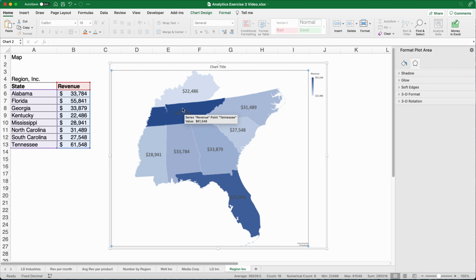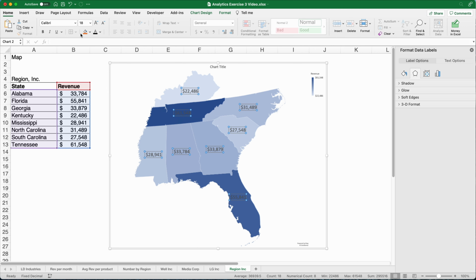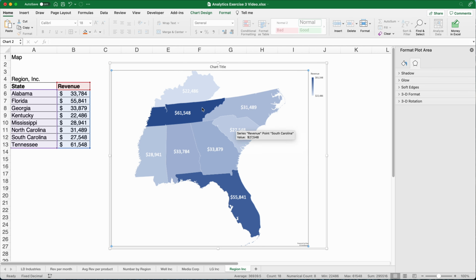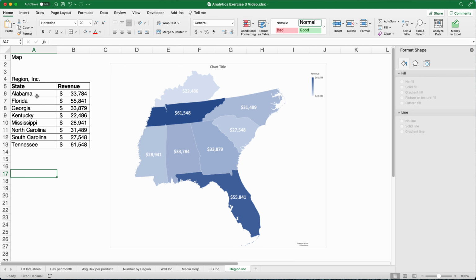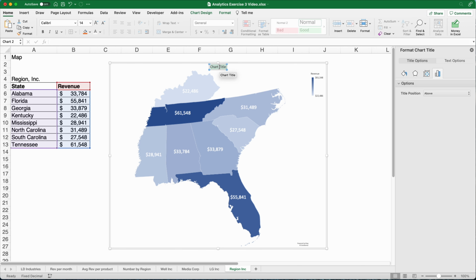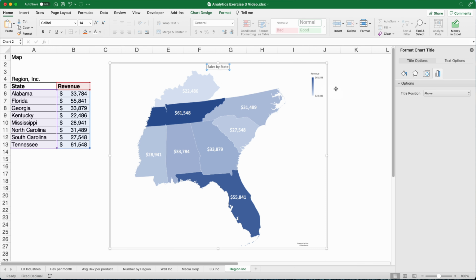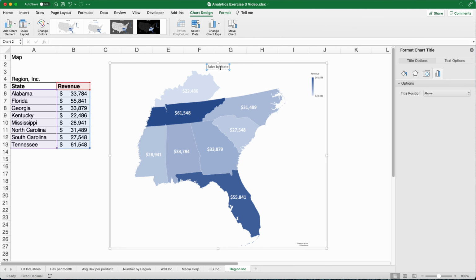And some of them are really hard to read, so you might want to go back and make these all maybe white or something like that. So then as it colors it in, you can see that number. Now, the bigger the number, the darker the saturation of the color. You can change colors, you can do all sorts of things. But this is how you set up a basic chart by state. You can do it by country, and the chart title then, something like sales by state.